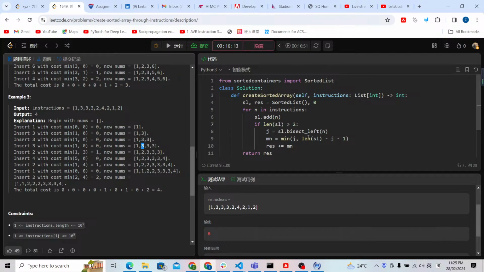But let's just check this one. It is the length of SL, which is 4, minus j minus 1. It is 3 minus 1. It is 2. But our result should be 0 because there's no element bigger than 3. So this is why it is wrong for the result.